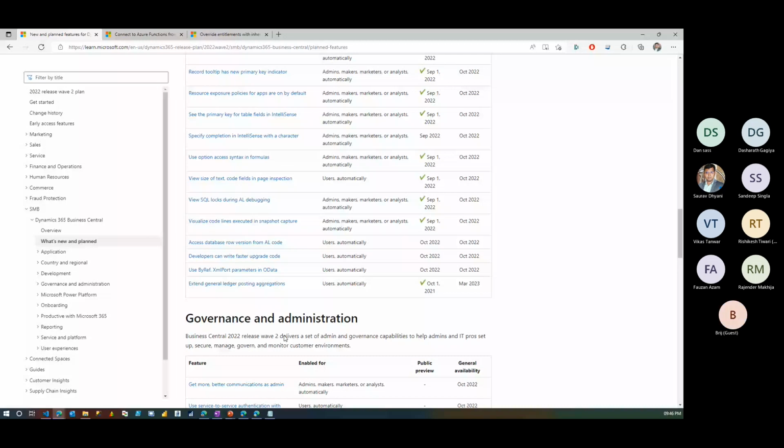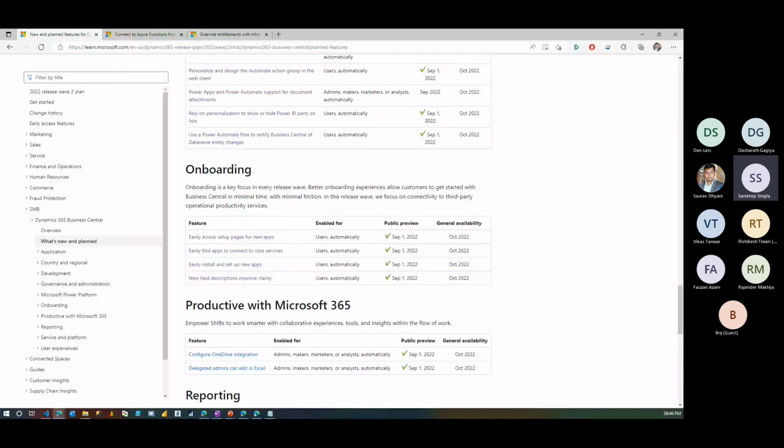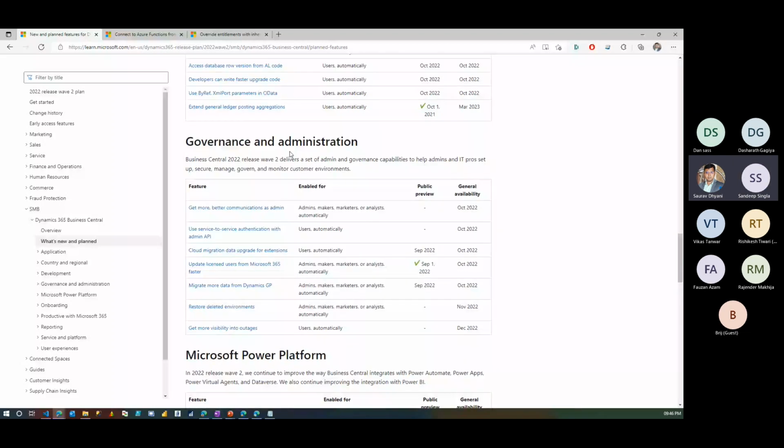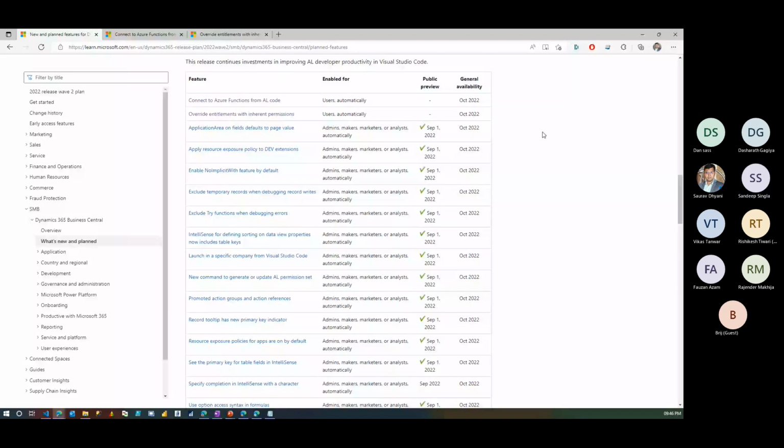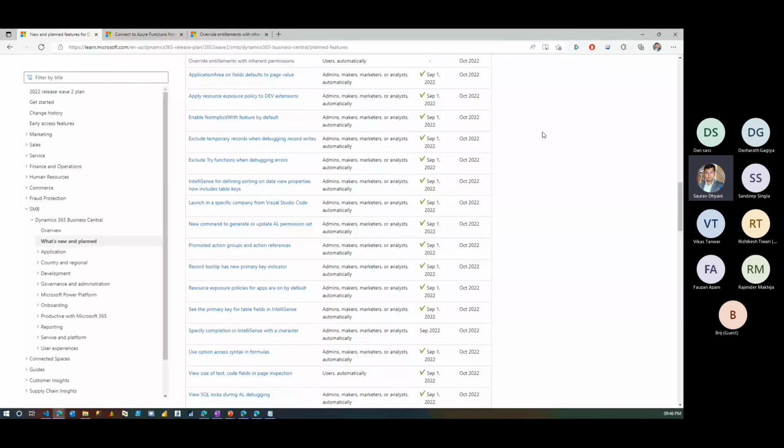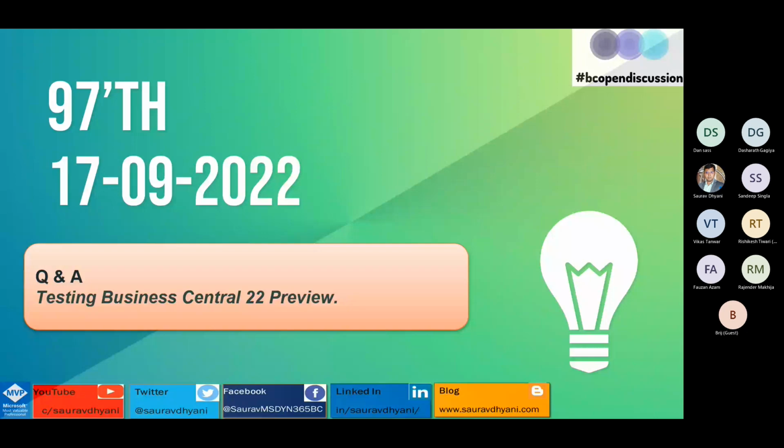A few things which they have added was this view SQL logs during debugging. I saw that on Twitter and at my conference also. And GL posting aggregations. What about our invoice posting buffer thing, is that gone? Gone. Great. So a lot of work needs to be done, I guess, starting next month as the release becomes available.